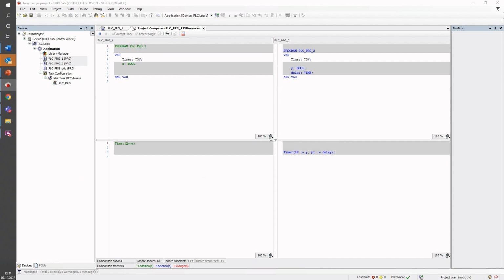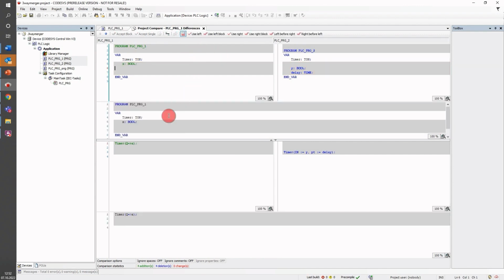Now let's see this in CODESYS. I've prepared an example with two POUs that have been generated from one base and have been modified by different users. And now we see the classic view where I can accept the single modifications. But switching now to the new view, you see that we also have a result window, and I still have the option to use the left or the right block button.